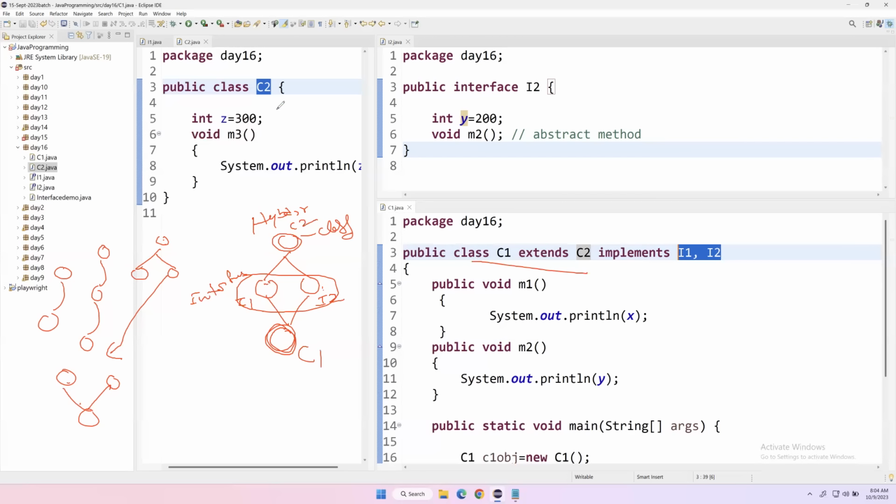See, the ultimate goal of this is what? Whatever is there in the C2, whatever is there in I1 and I2, everything we should get into the C1 class, right? This is the grandchild of everything. That's our ultimate goal. So first we will get these two interfaces implemented by using C1, and we can extend C2 directly from C1 to C2. C2 to interface is not possible. Class to interface, not possible. So what we can do now, C1 can extend C2 directly and implement I1 and I2.